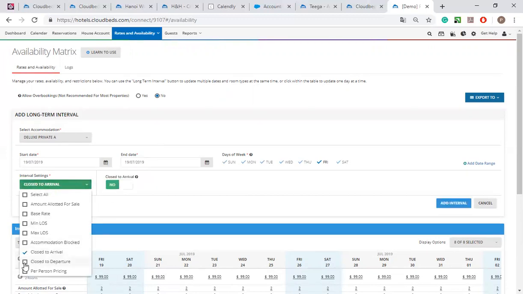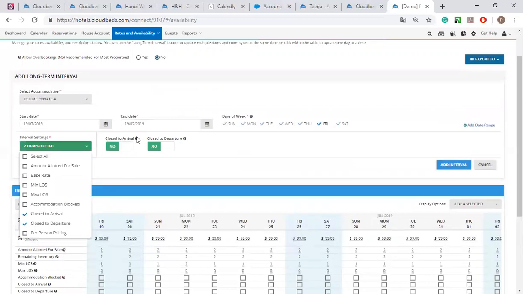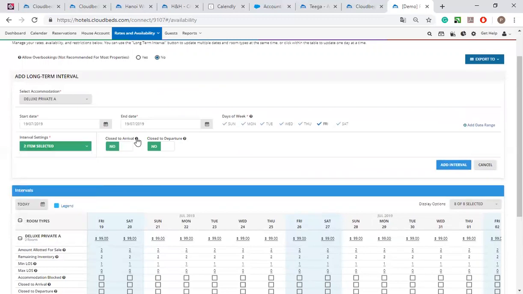Close to arrival and close to departure. Those two features are most commonly used in cases where, for example, you don't have a reception working on a specific date. That is why you make close to arrival and close to departure for this date. So guests will not be able to specify their check-in date as the day where you have closed the arrival, and the same for departure.